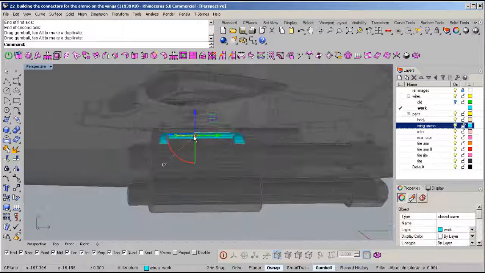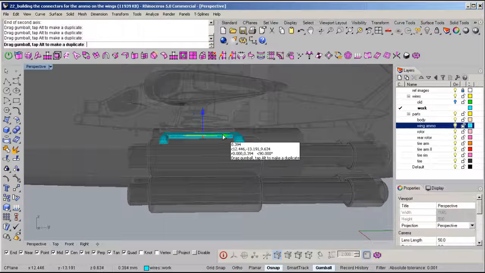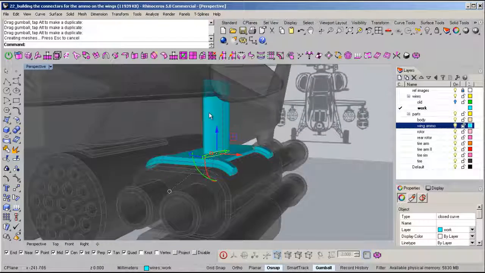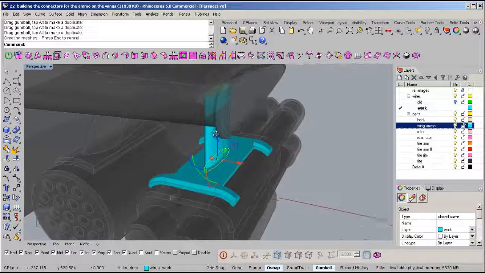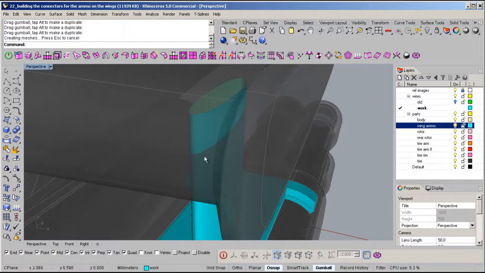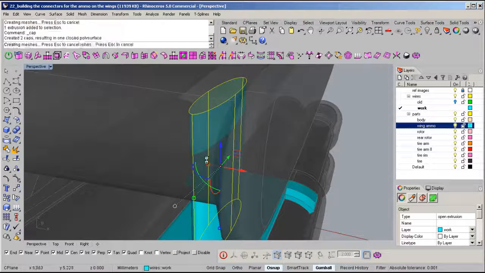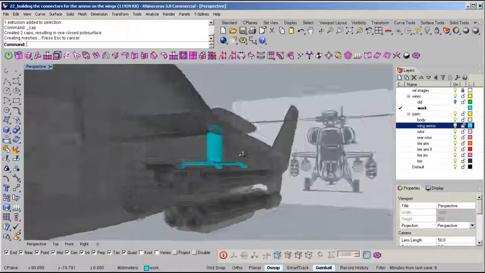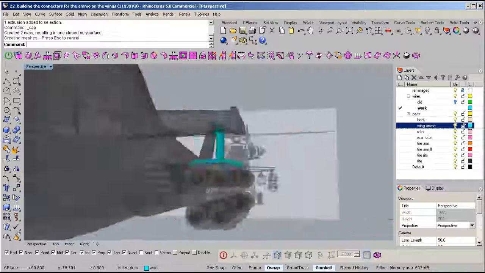This time I'm going to actually move it back a bit and just pull it up. Hold the control key so it stays as a solid surface. And to close it up, select it and cap. It's not bad.